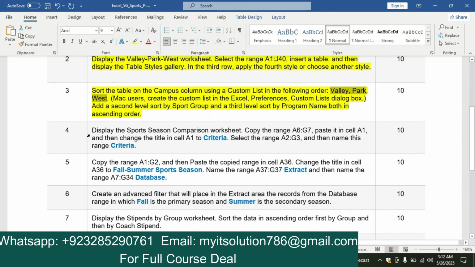So step number 4 is to display the sport season compression worksheet. Copy the range A6 to G7, paste it in cell A1 and then change the title in cell A1 to criteria. Select the range A2 to G3 and rename the range as criteria. So in this step we first display the sport season compression worksheet.